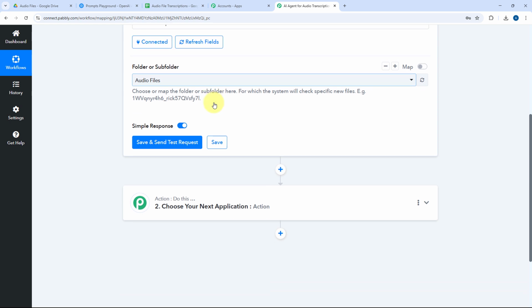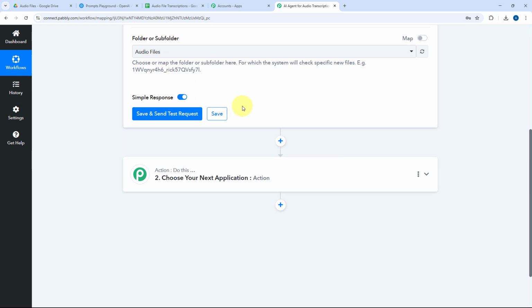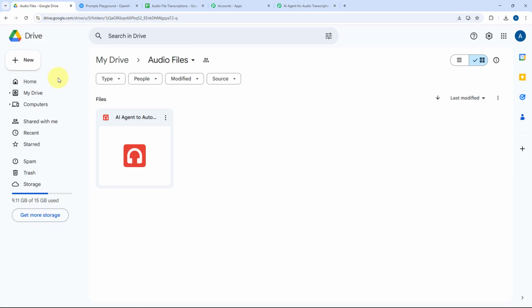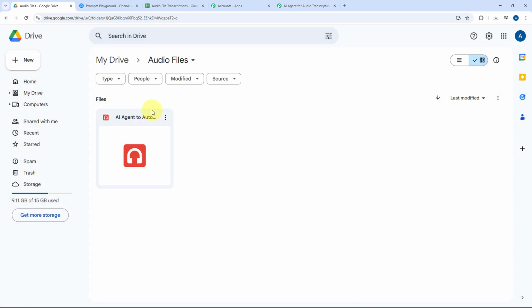After selecting the folder, when we click on this Save and Send Test Request button, the details of the last file, the most recent file uploaded in this Google Drive folder, will be received inside Pabbly Connect. Now before clicking on Save and Send Test Request, we'll go to this folder and open this file. Here you can see the share permission of this file is private to only me.